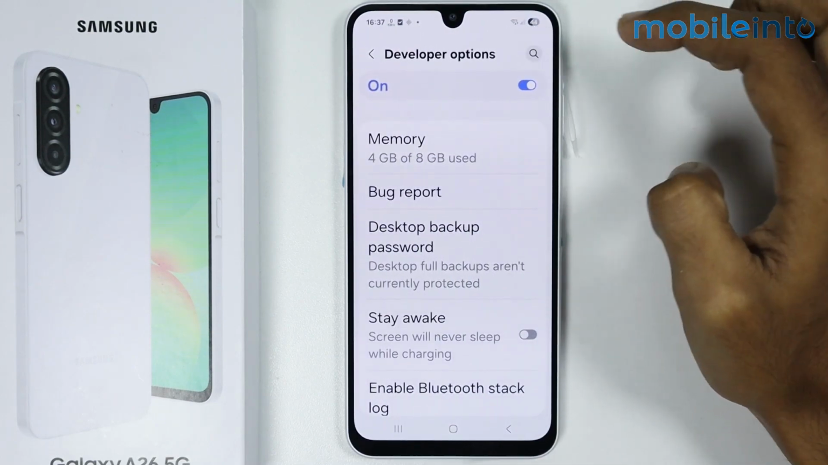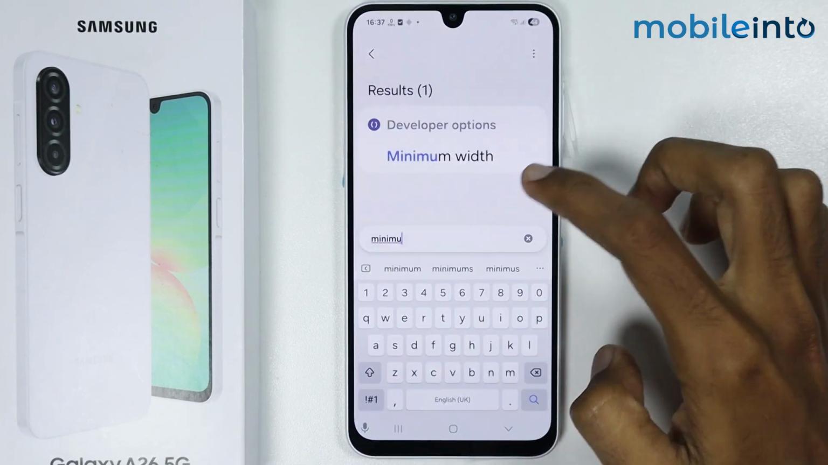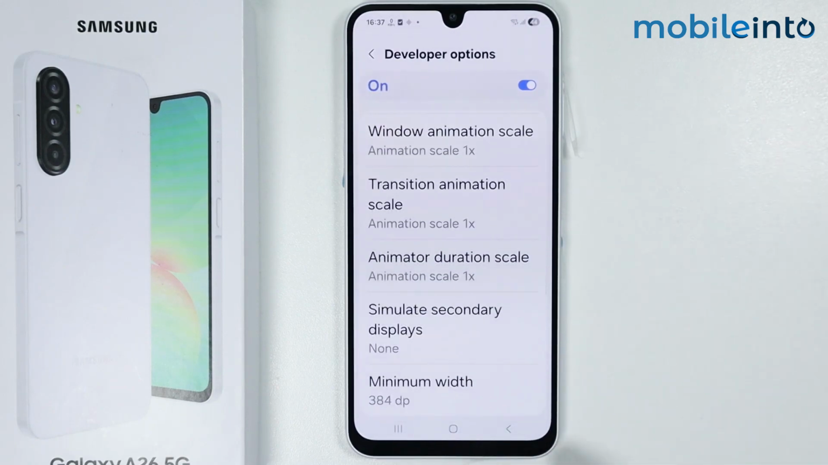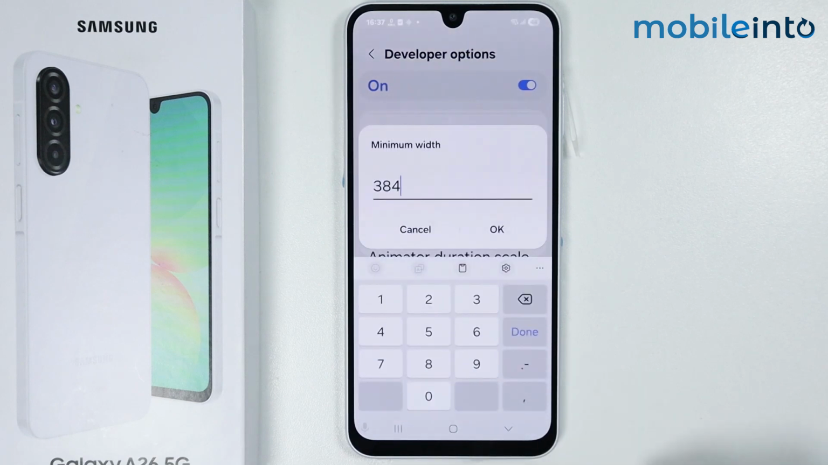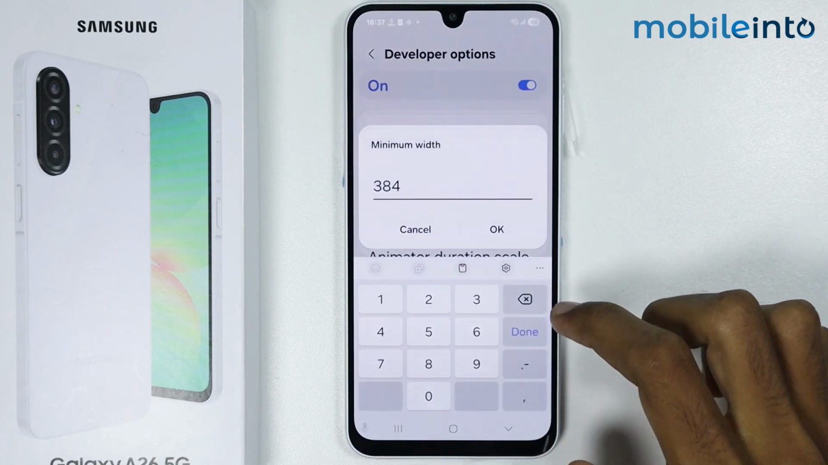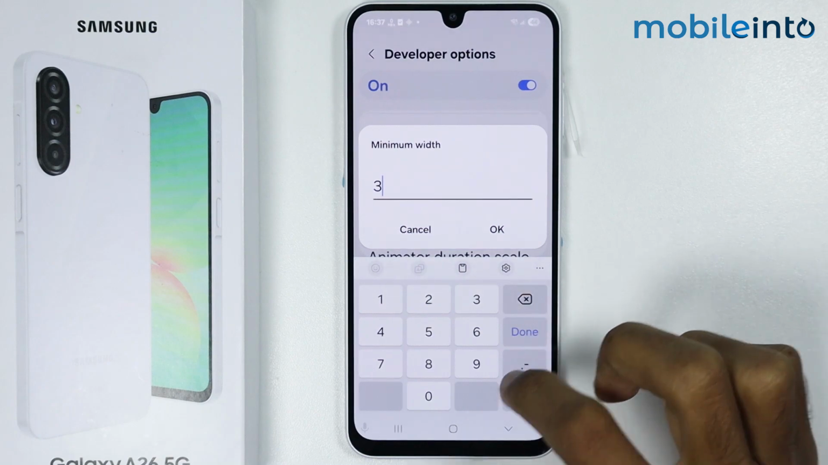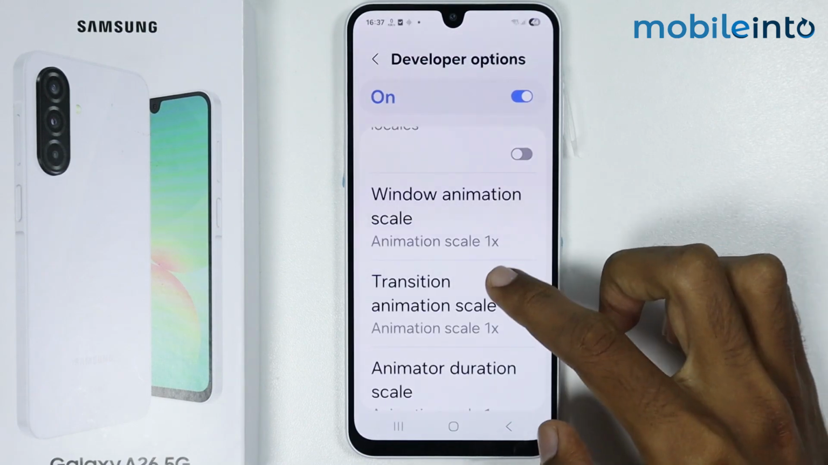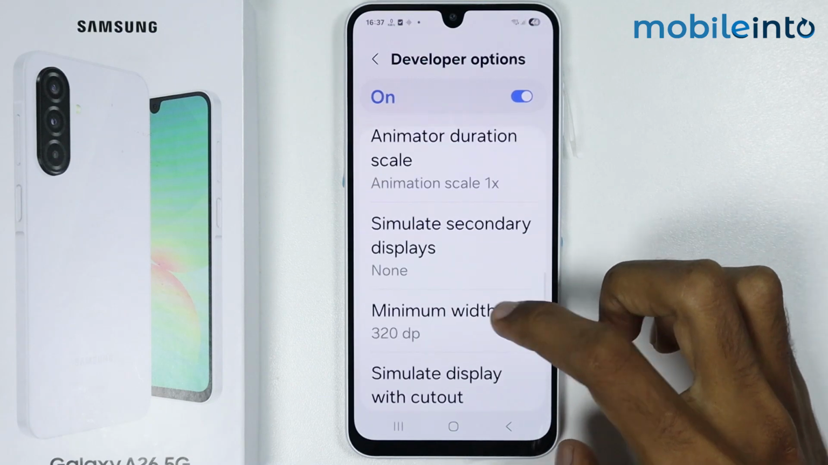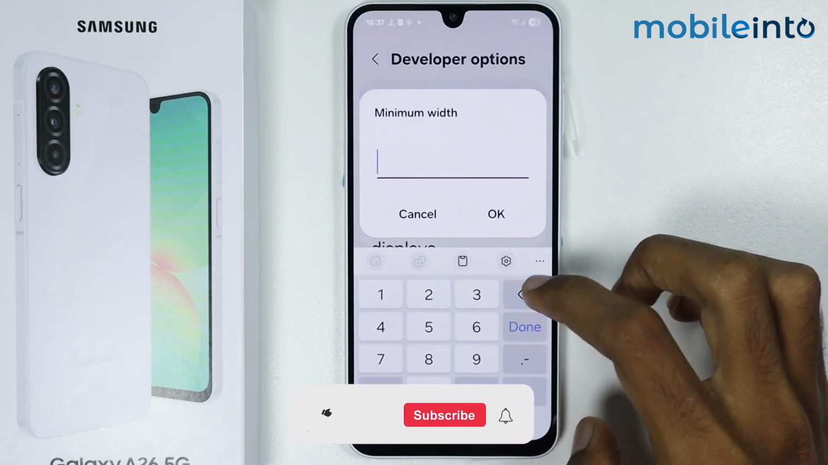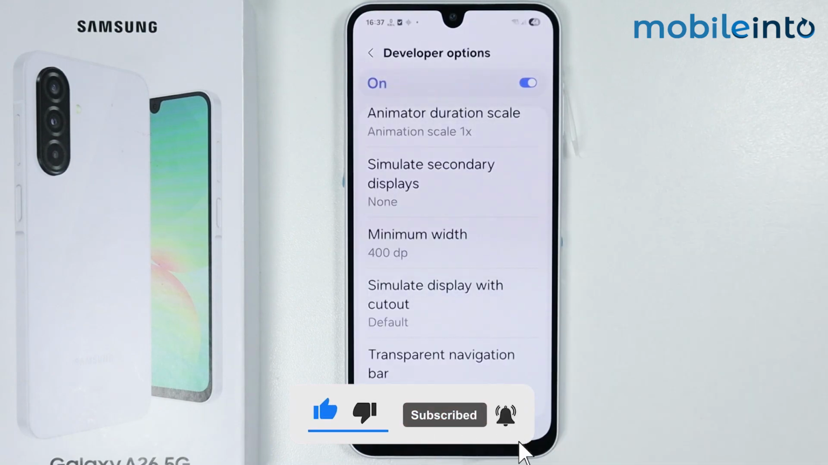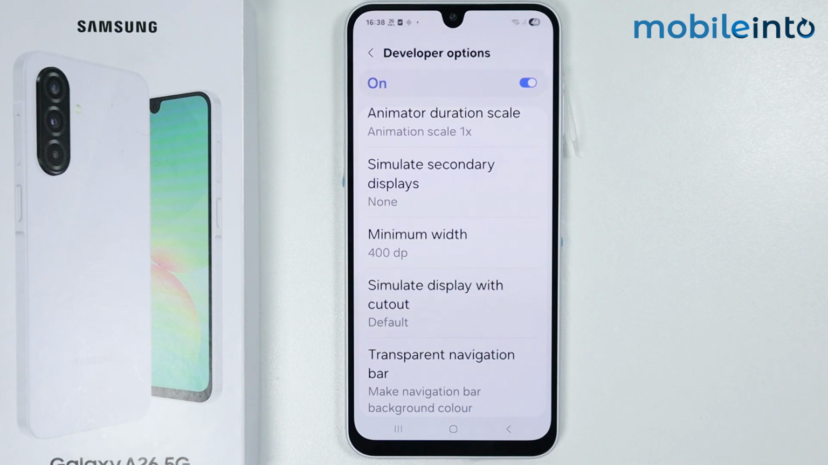Now in the search bar, just search minimum width. Now just tap on minimum width. Now if you tap on minimum width, you can change the DPI settings on your smartphone. Just like that. And this is how you can change the DPI settings on the Samsung Galaxy A26.